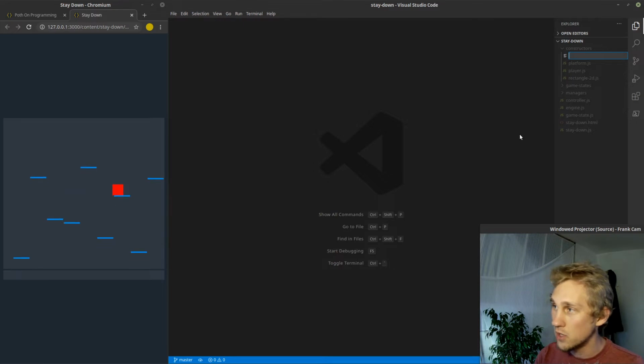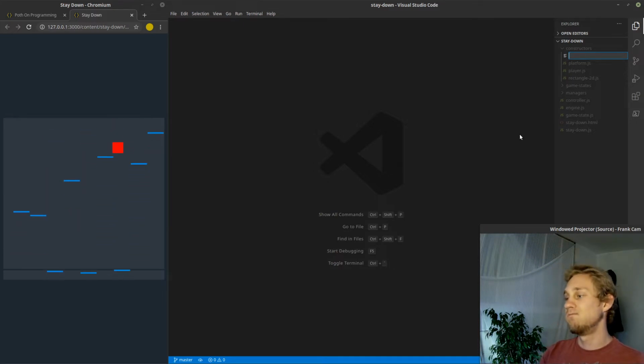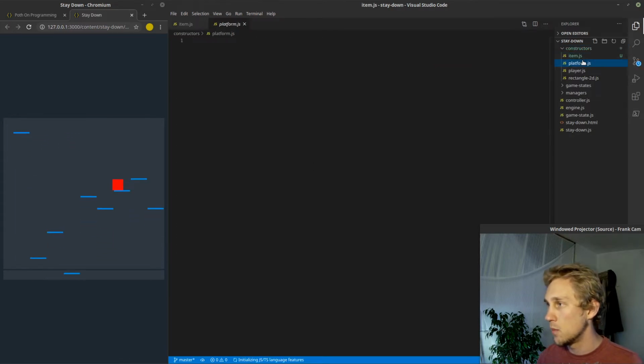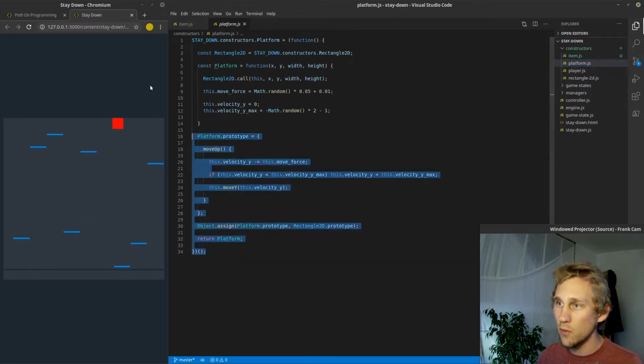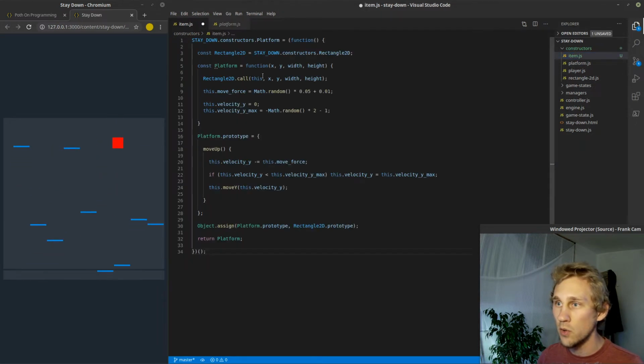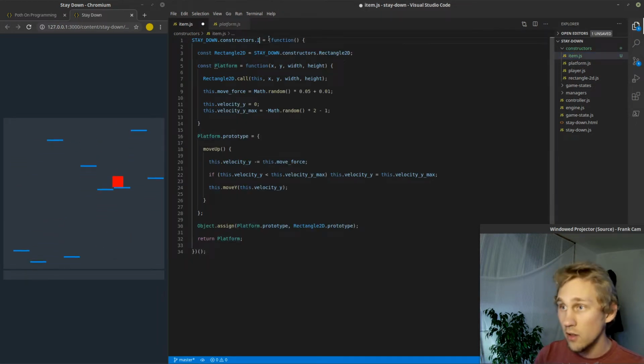So I'm just going to call this... item is so vague though. I am going to do item though. Platform is vague too. So item.js. I'm going to come in here. I'm just going to copy the platform code and slap it into the item code. I'm going to call it item.